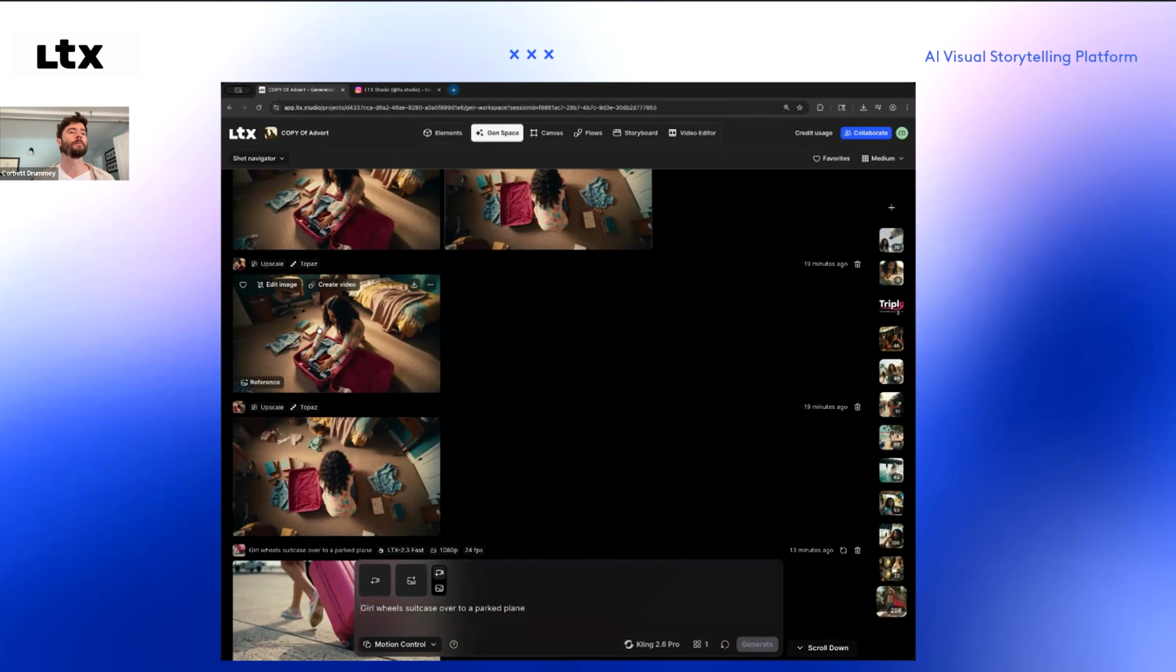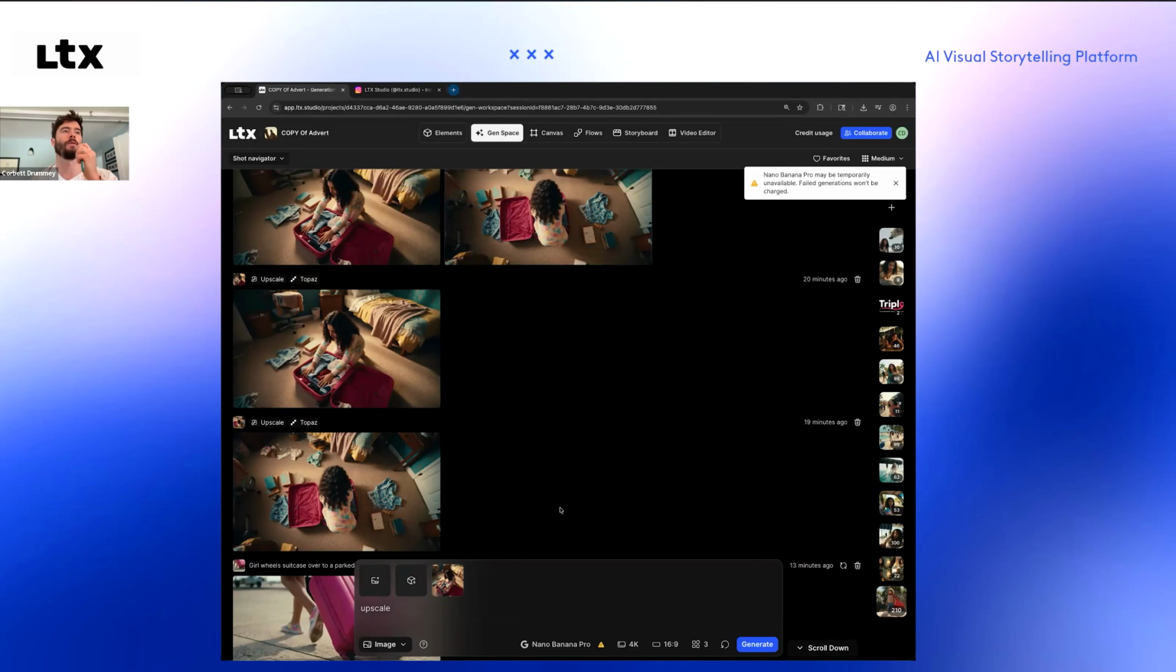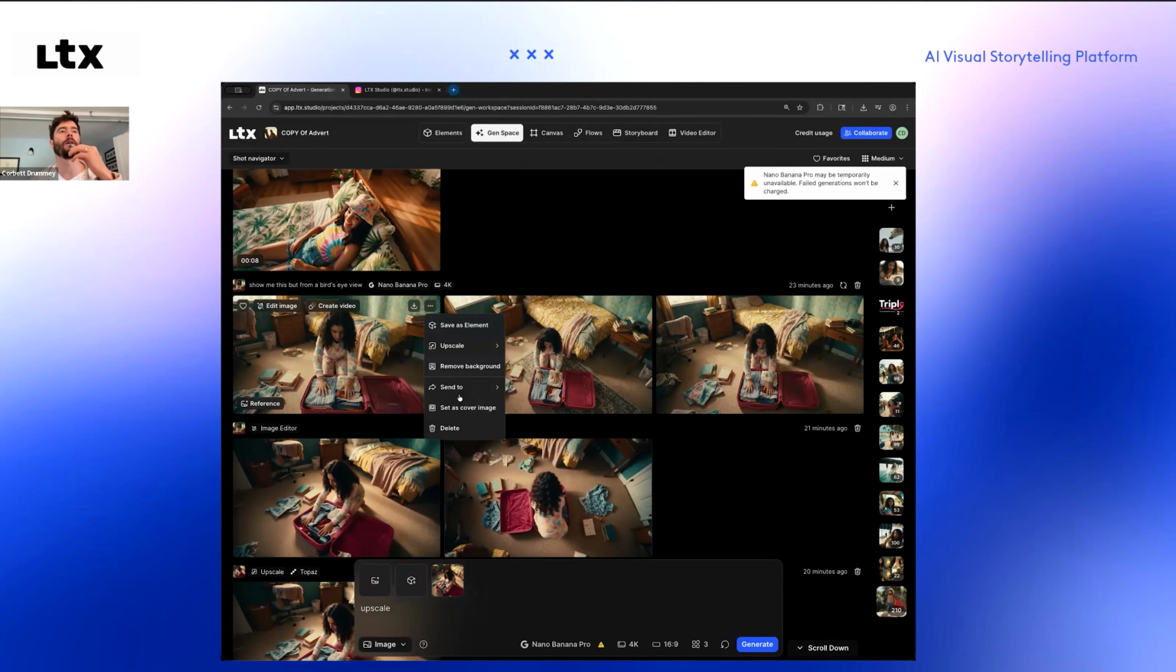You can just say, oops, sorry. You can ask Nano Banana to upscale it. I can just say, let's upscale. That's one way. And then you also have tools within the project here. So you can, oh, this one was upscaled, sorry. You can do them straight from here. Upscale, and you have two different models here that you can choose to do that.